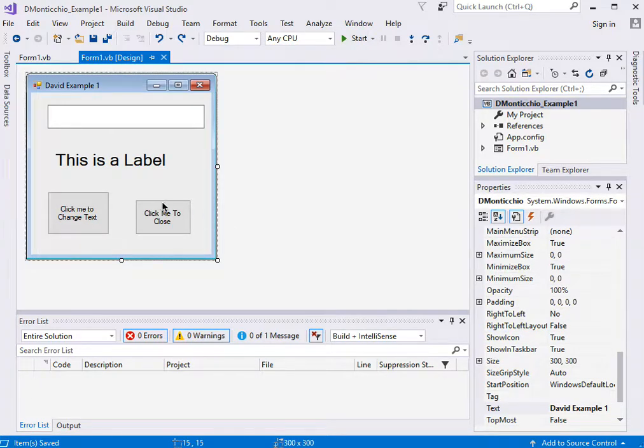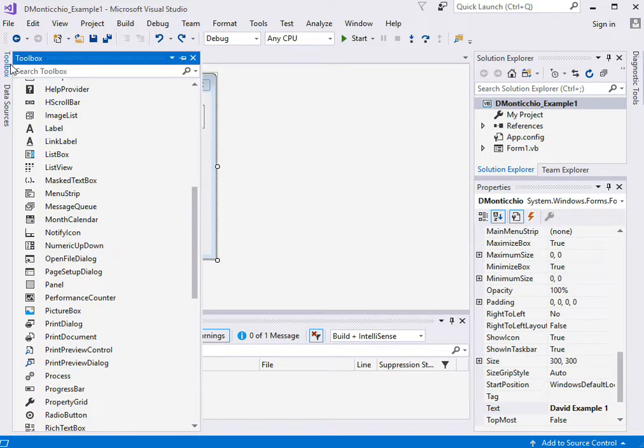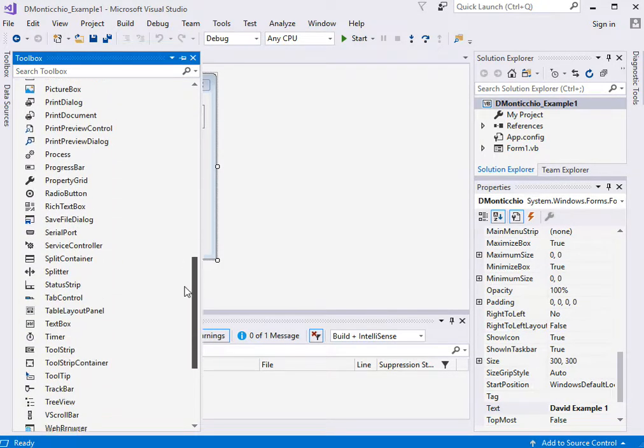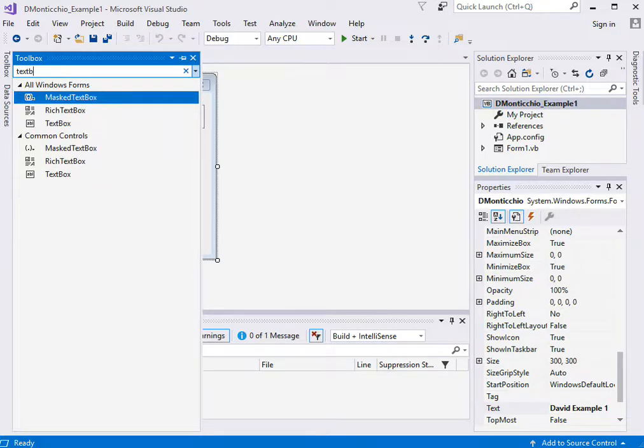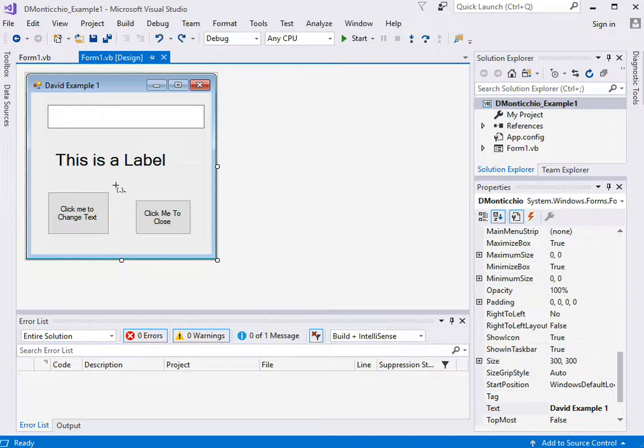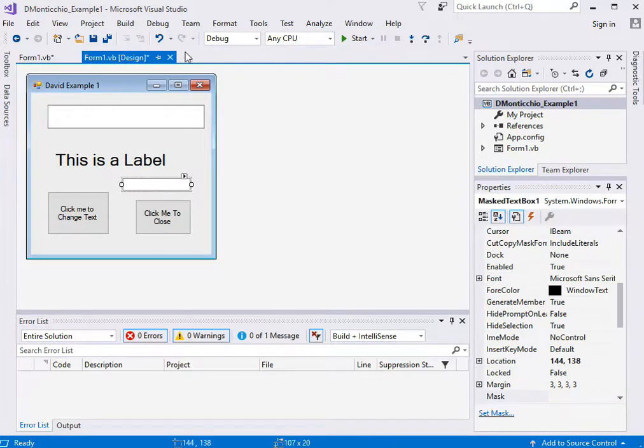Okay, so as you can see, I've done a couple of things already. I've made another button, I've added a label, and I've added a text box. Once again, all these things can be found in the toolbox, and it goes in alphabetical order, but just in case you can't find it, you can always just type in text box, and oh look, now there's the text box right there. Currently it has me in a text box mode since I typed text box, so now it has a text box.